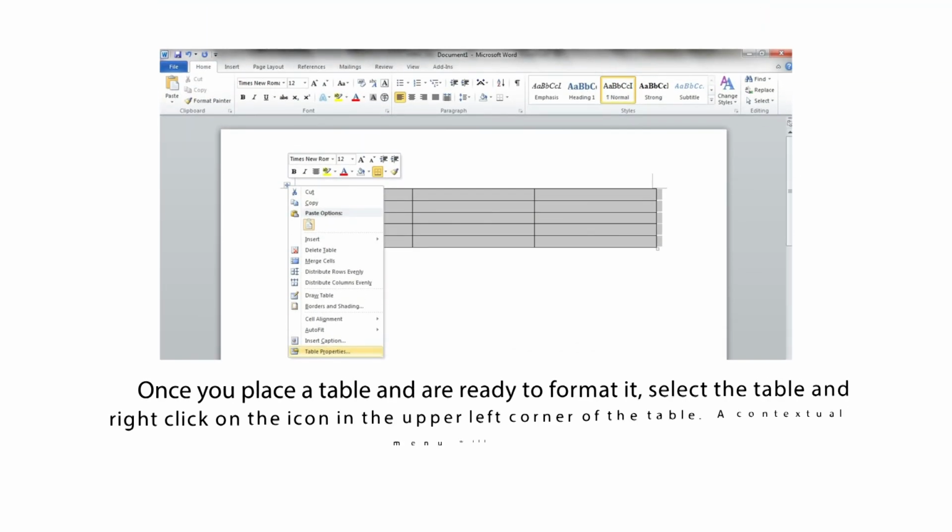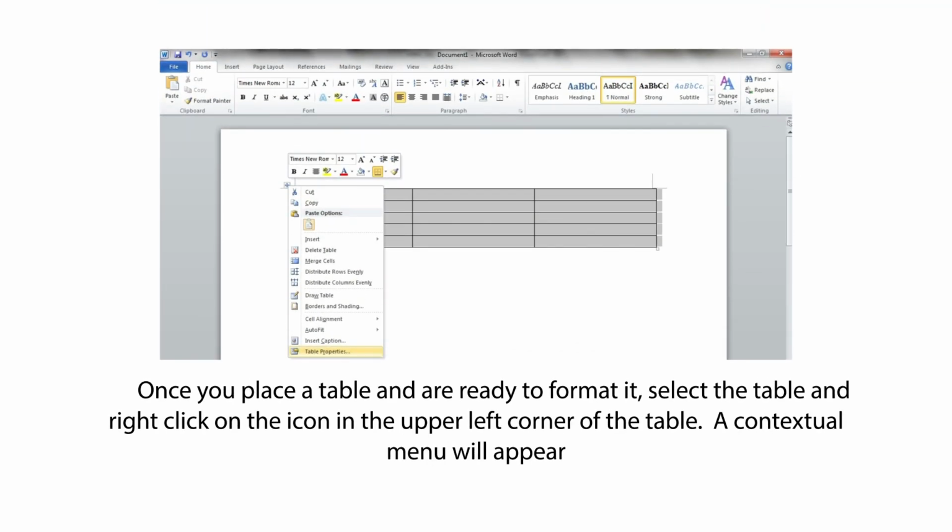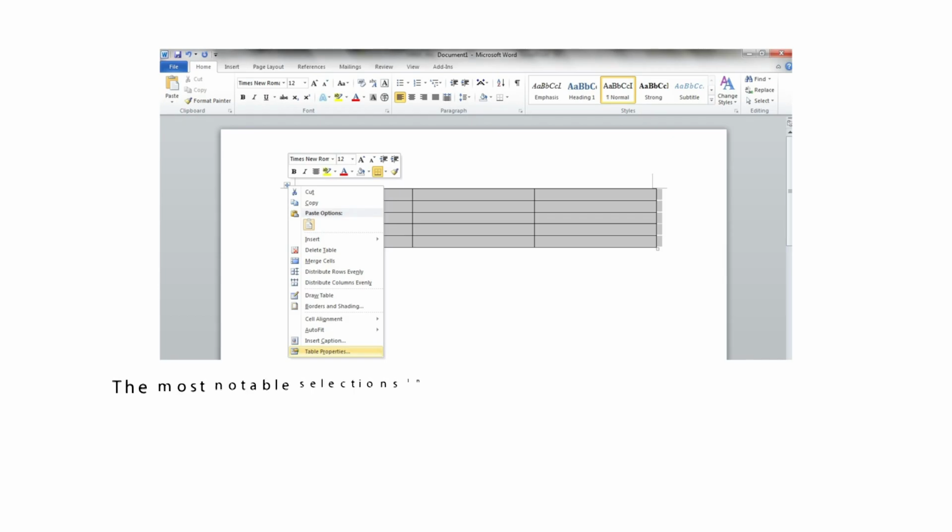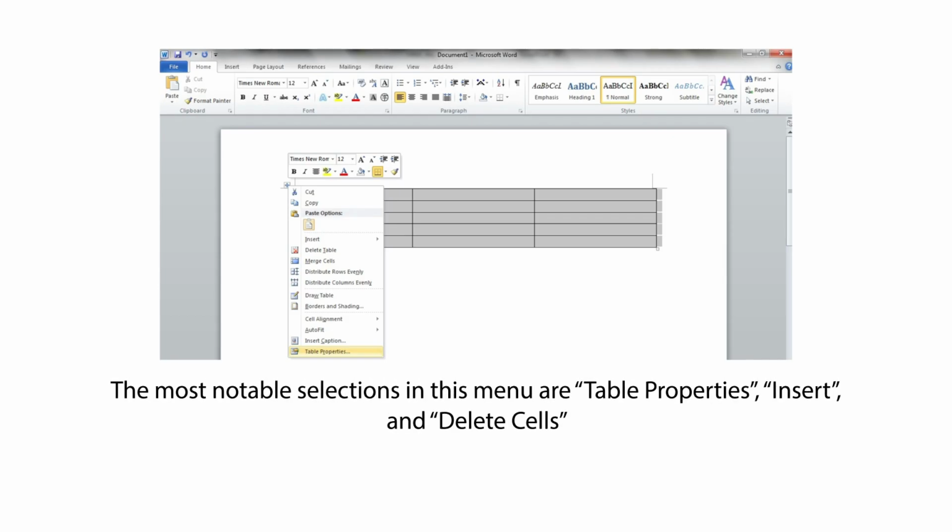Once you place the table and are ready to format it, select the table and right click on the icon in the upper left corner of the table. A contextual menu will appear. The most notable selections in this menu are table properties, insert and delete cell. On the other hand, if you want to make certain changes in the table also, you can do that.